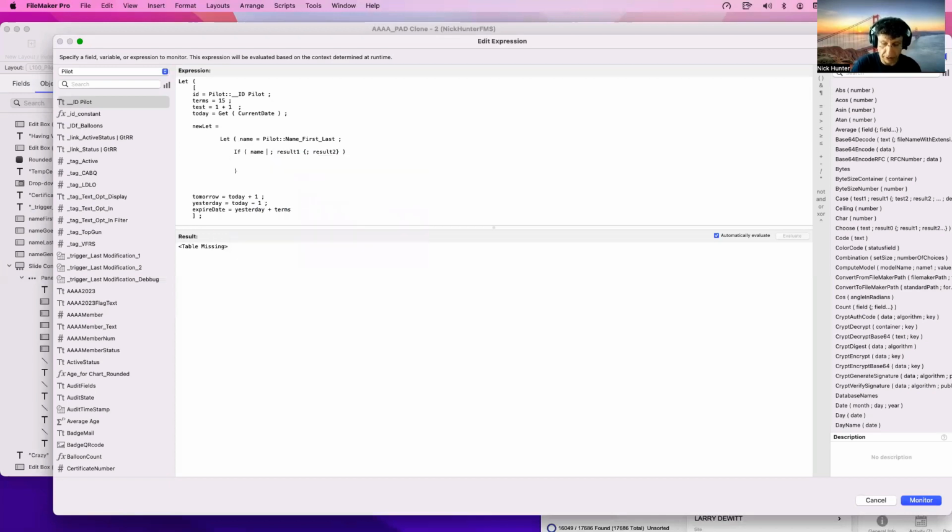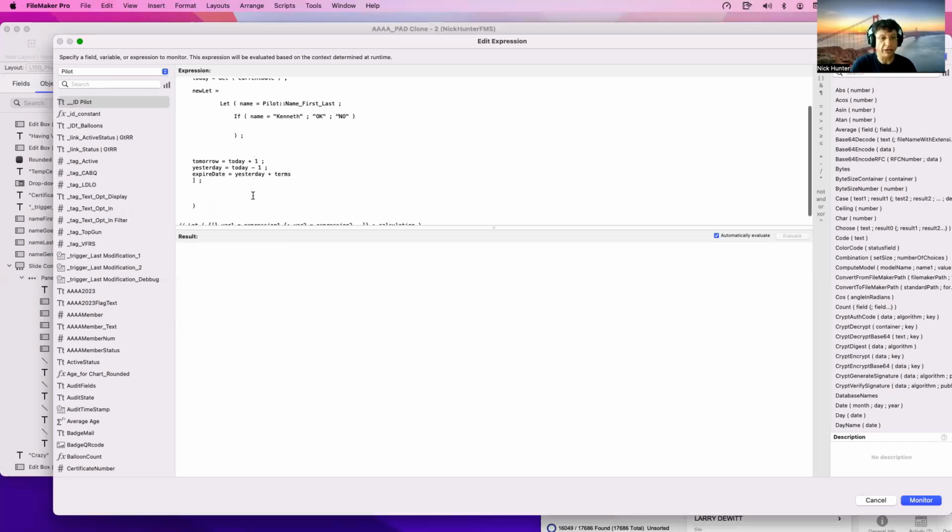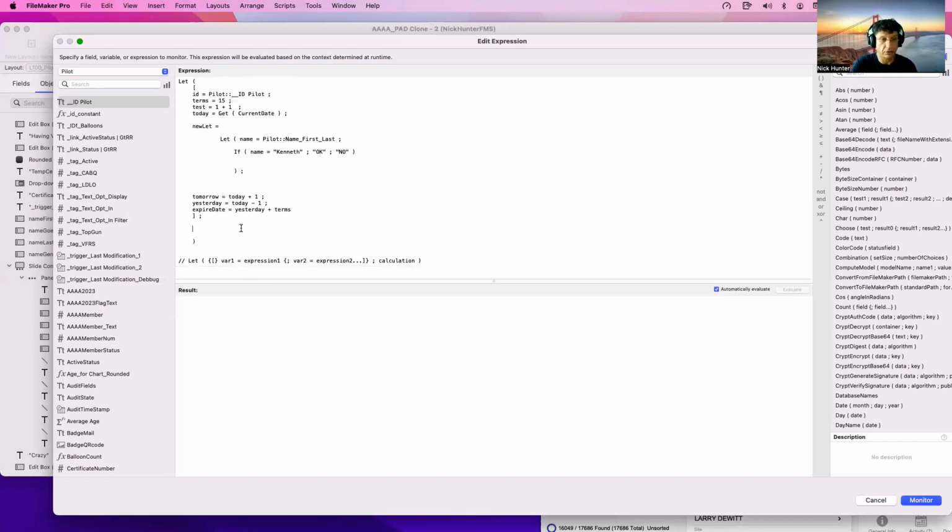Name equal Kenneth, for example. I'm making that up. You say result, okay, or otherwise no, right? And that works. There's no problem. I can call the new let here. So you can have a let within the let. There's no problem. So you can do crazy things there.